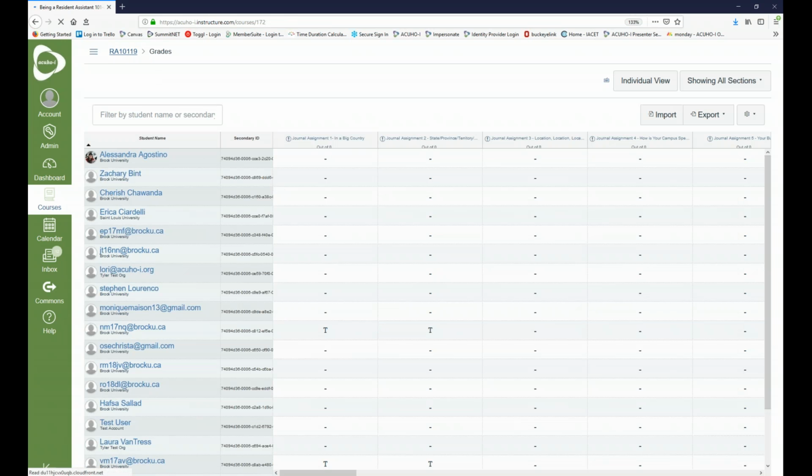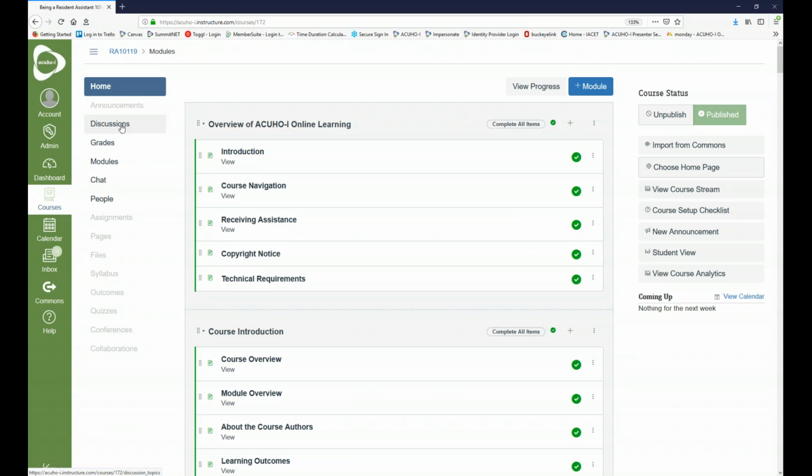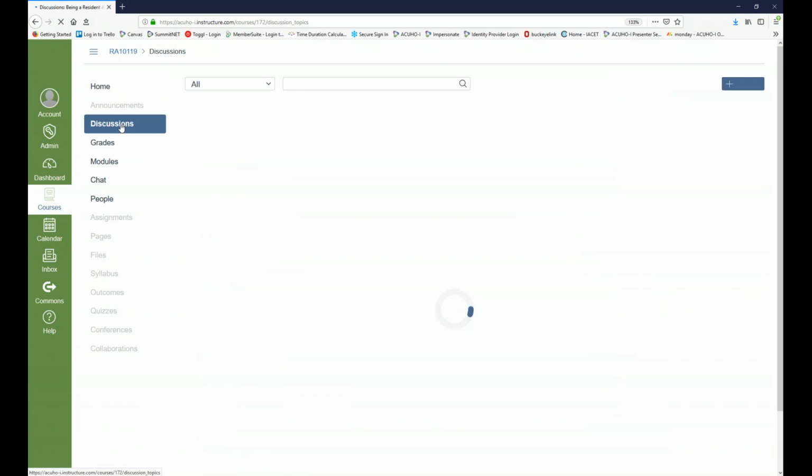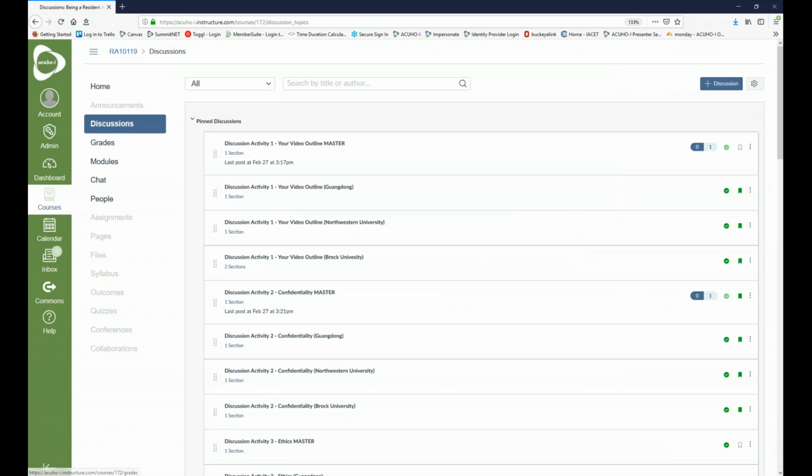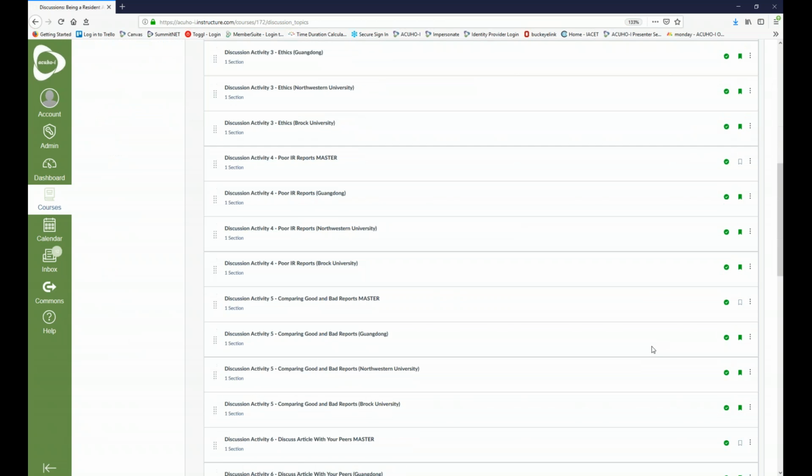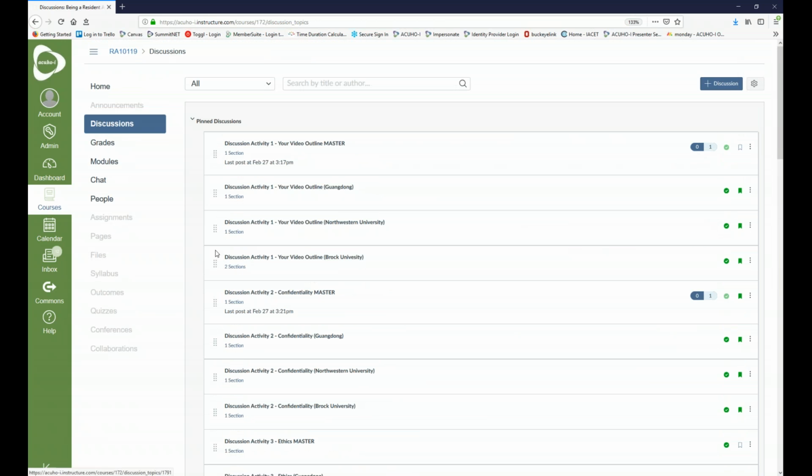I mentioned discussions earlier. All of the discussions for the course are listed in the tab here, and admins will only see discussions split out by sections. So if you're with Brock University, you would only see the discussion for Brock University. As you can see, it looks like there isn't a lot of discussion happening quite yet. There's a few in there. You would pull it up and see the threaded discussion for just the student staff at your site. So that's how discussions work.